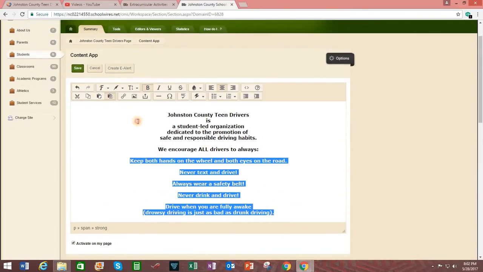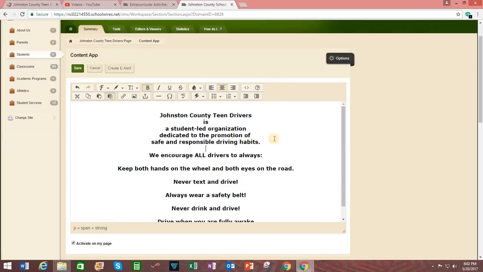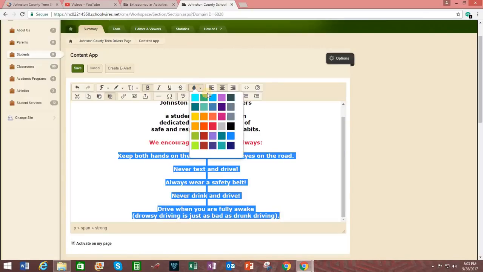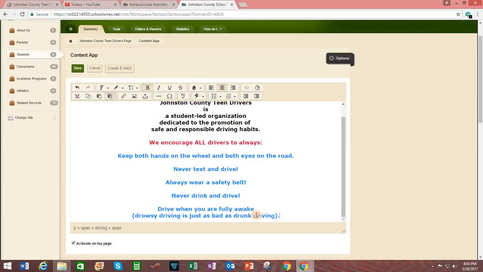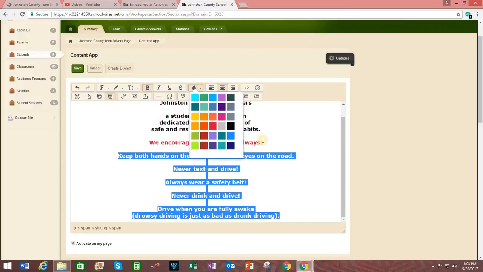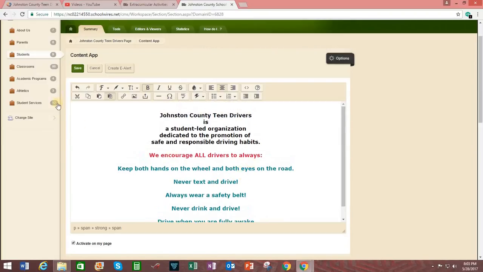Maybe I want even a little larger than that though. Let's try large. And I want to change this font color, so I'm going to highlight that and change it over to, let's say, red. Then change this as well to help emphasize it. Maybe change that over to blue. And maybe try and make it a darker blue. Actually, it's already in bold. Alright, it's pretty good. Once I'm done, I click on Save.